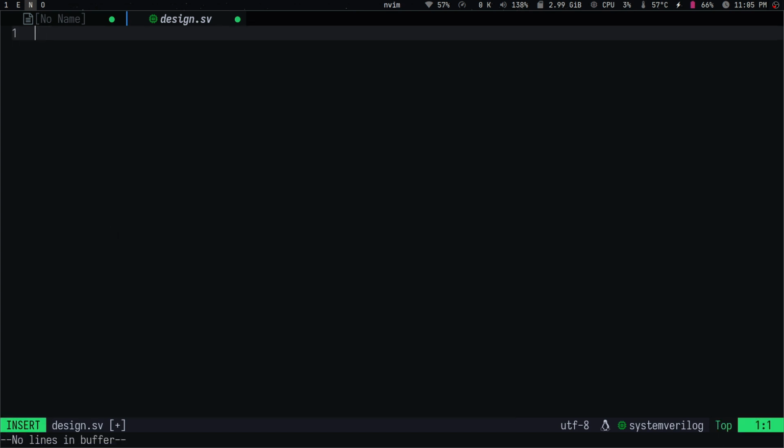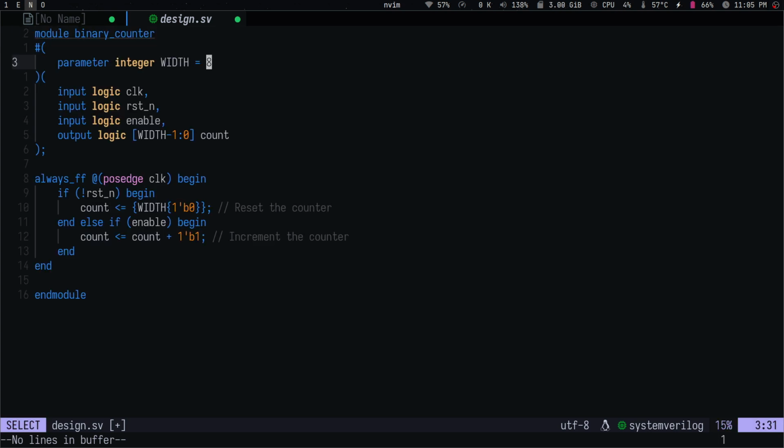For example, let's say I want a binary counter, so I just put a B counter or something like that. Then I can do just like that. I have generated a binary counter.